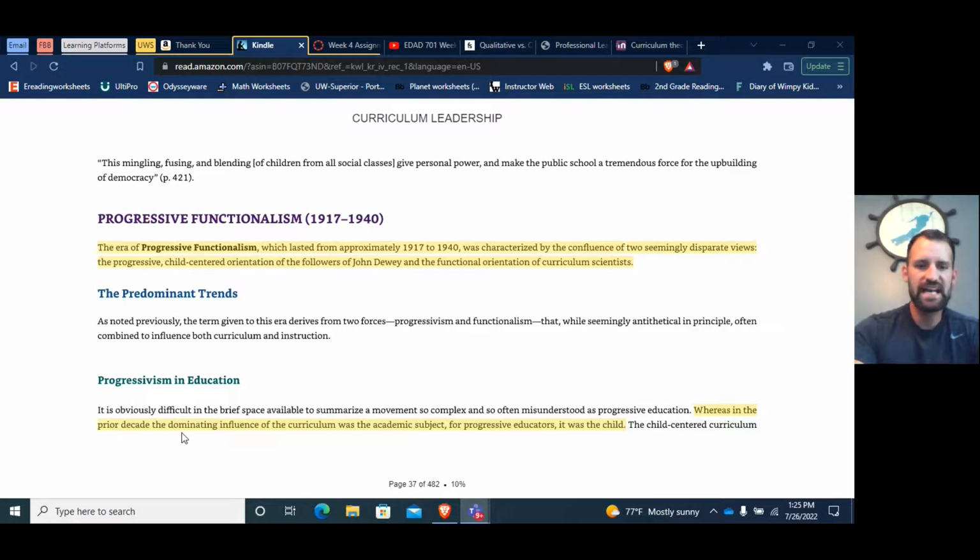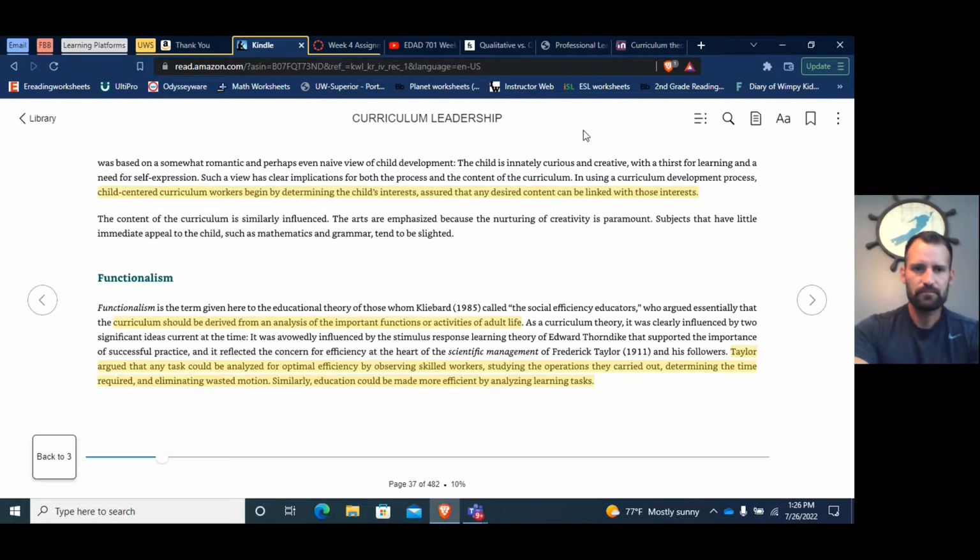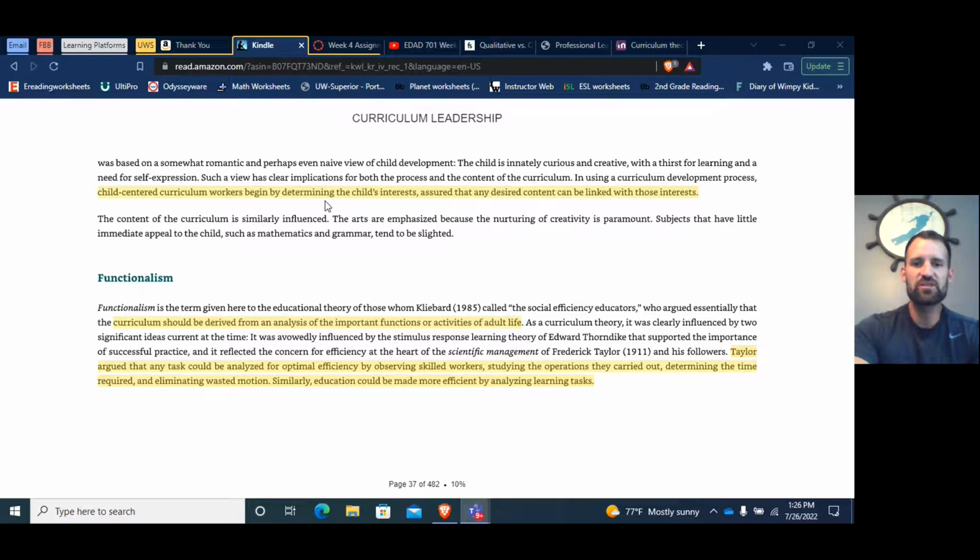But progressivism in education. Whereas in the prior decade, the dominating influence of the curriculum was the academic subject, for progressive educators, it was the child. So in progressivism in education, that really was child-centered curriculum. Teachers begin by determining the child's interest, assured that any desired content can be linked with those interests.